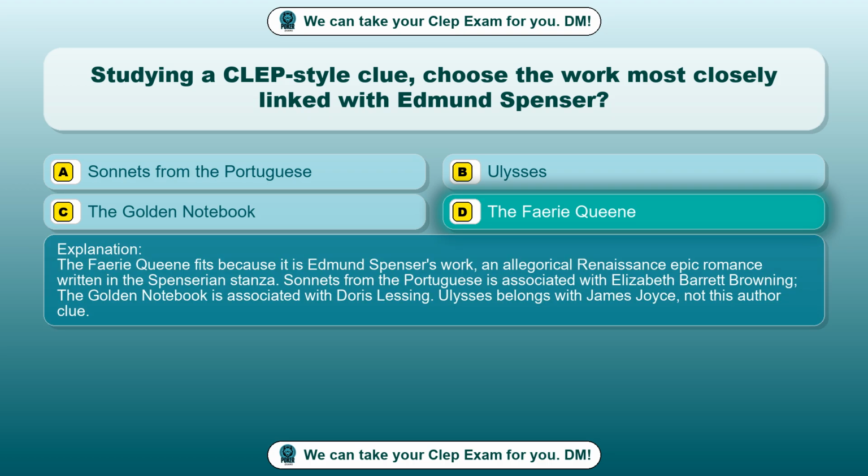The Faerie Queene fits because it is Edmund Spenser's work, an allegorical Renaissance epic romance written in the Spenserian stanza. Sonnets from the Portuguese is associated with Elizabeth Barrett Browning, The Golden Notebook is associated with Doris Lessing. Ulysses belongs with James Joyce, not this author clue.